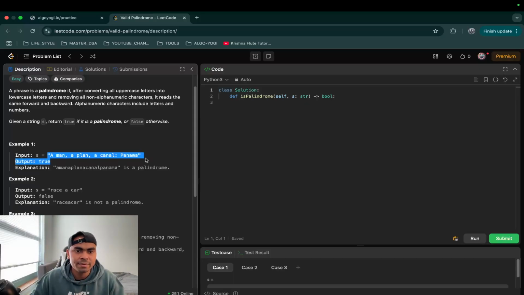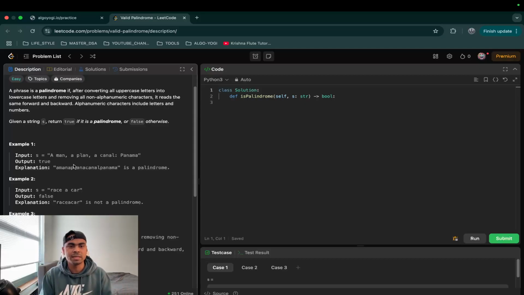So S is given to us like this. It's basically a string, but it might contain non-alphanumeric characters, like this colon, this comma, even this white space. They're all non-alphanumeric, so we have to ignore them. If they are there, we ignore them and move forward.